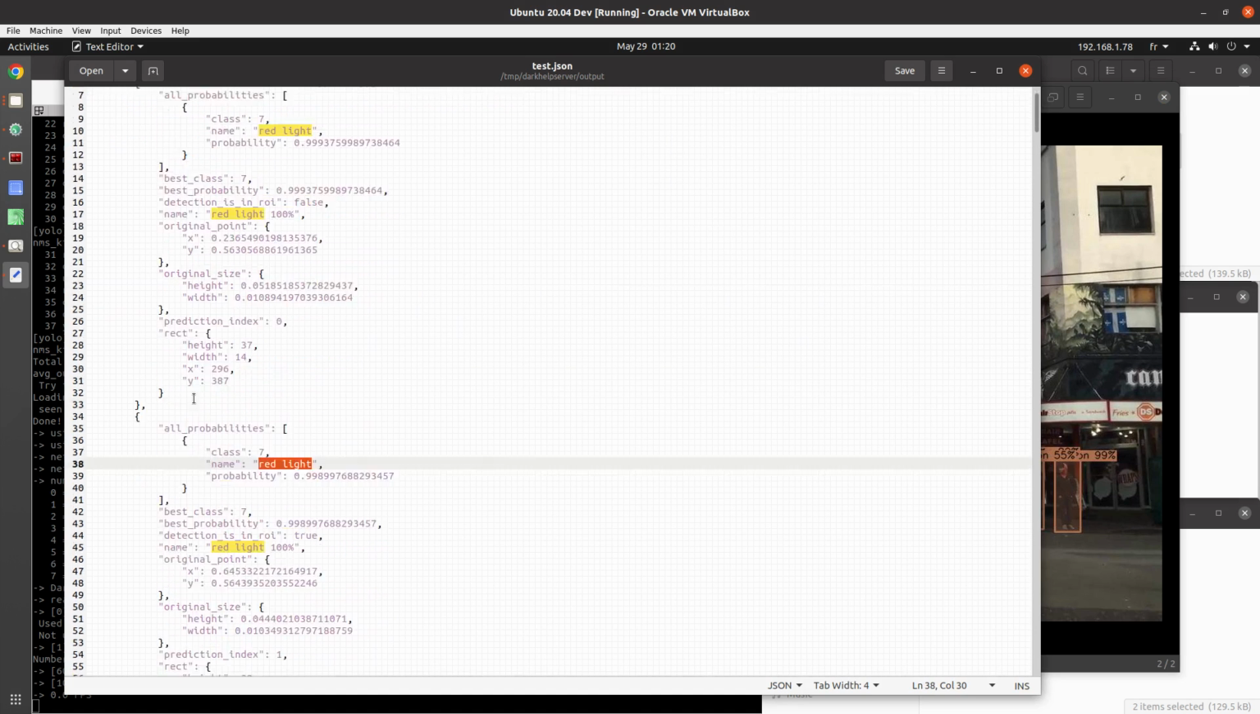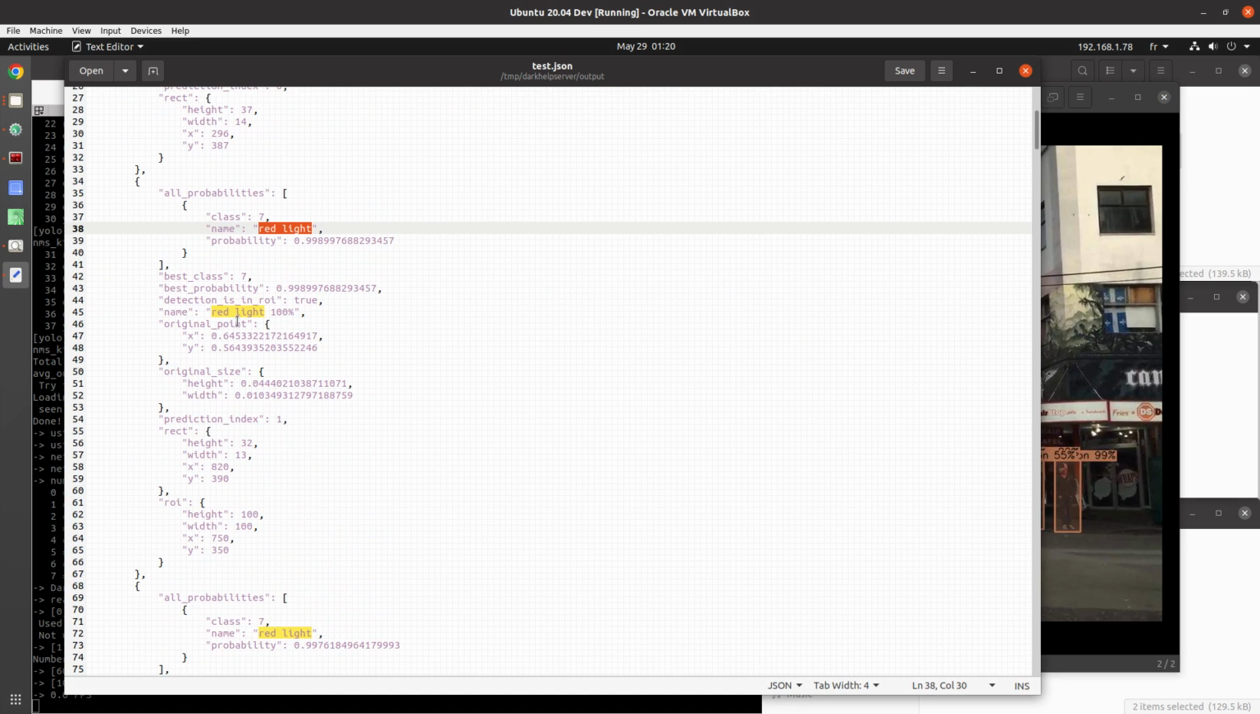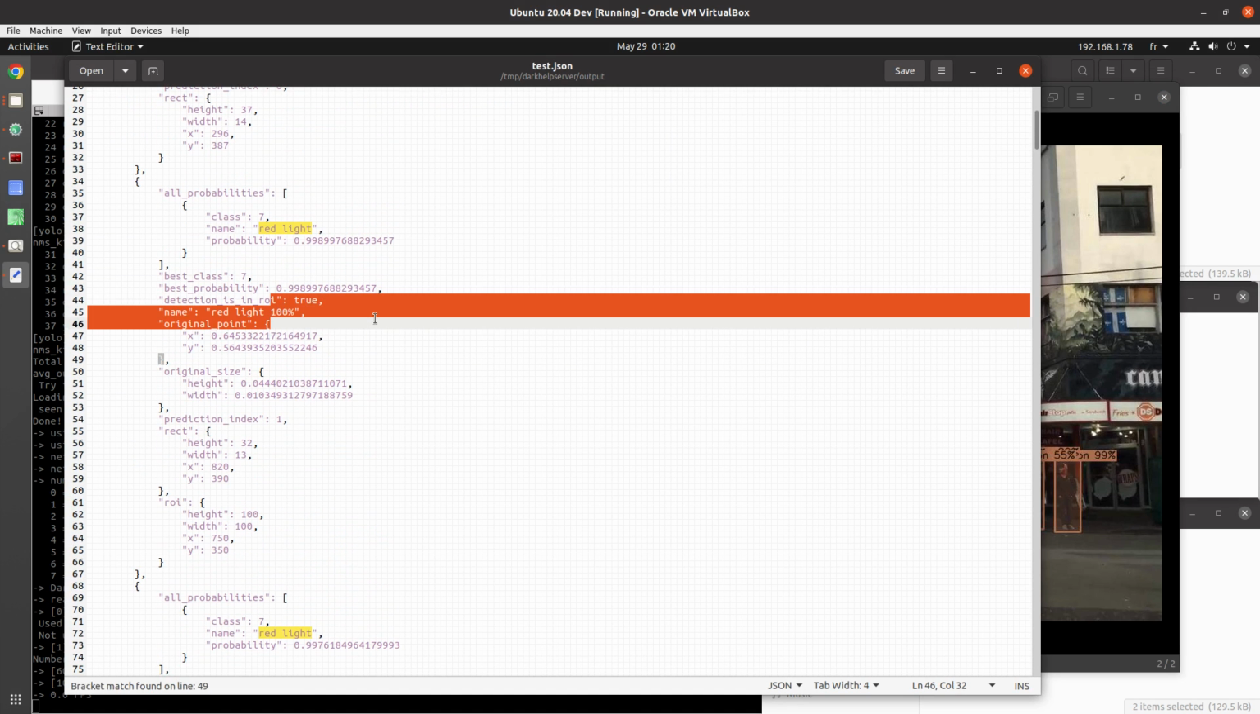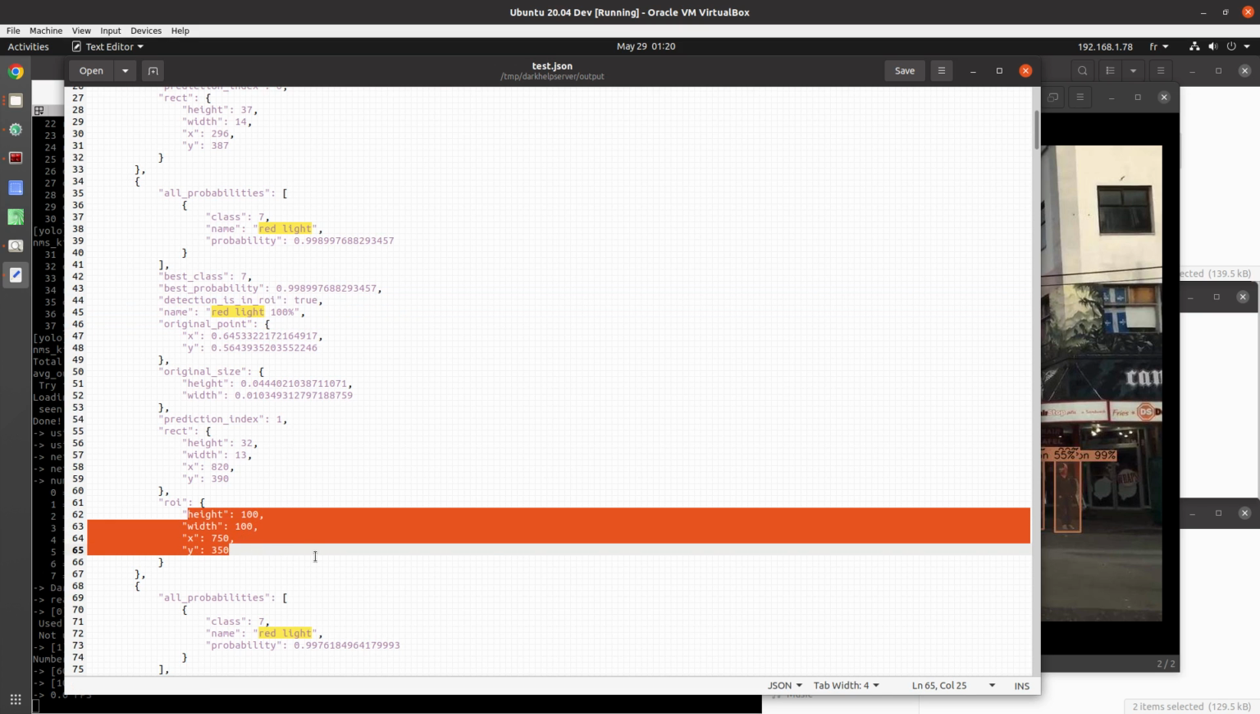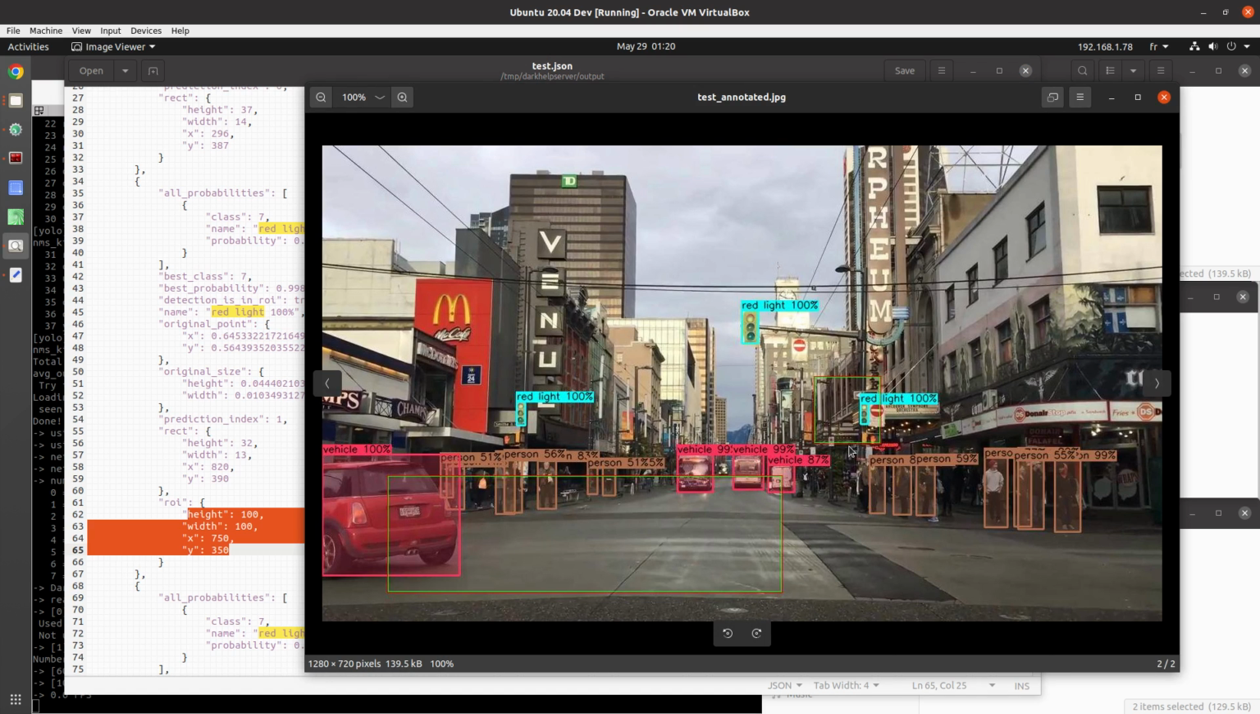And if we take a look at the one that's set to true, which is this one here, the region of interest is this one, 750, 350, and the height is 100 and the width is 100. So it's the region of interest that looks square, which is this one here. So that's how that works.